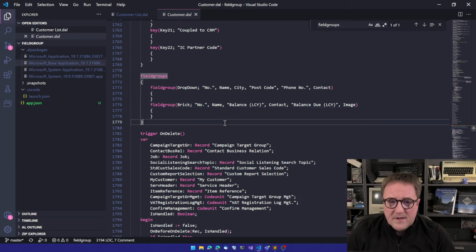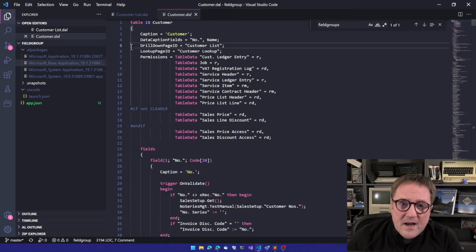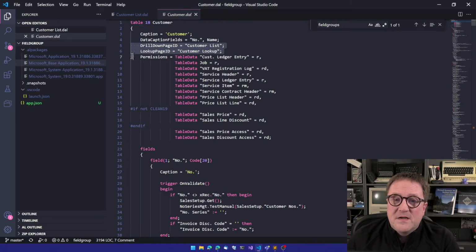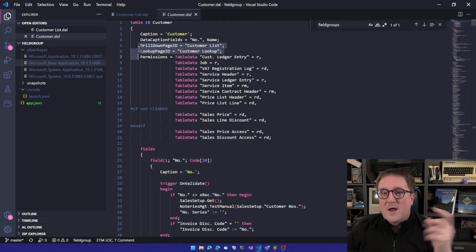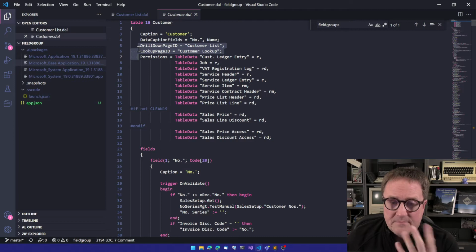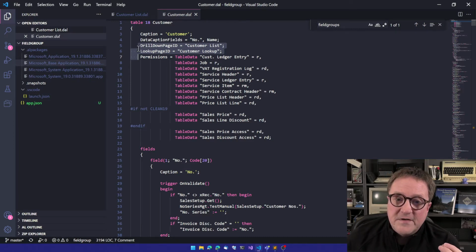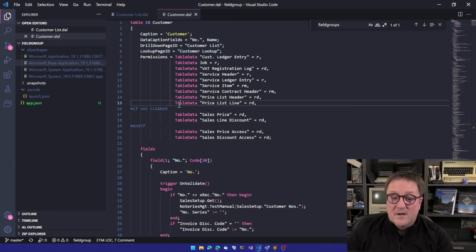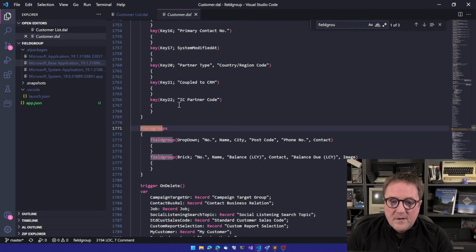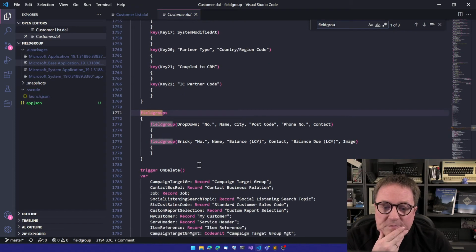We do have one other thing: up here you can have a drill down page ID and lookup page ID. In this case, if you're somewhere else and you're looking up, you don't have to define the lookup relations everywhere. That kind of makes sense, but it's also UI on the table level. These can be overridden on the page by changing the OnLookup, OnDrillDown, but the field group is locked. So that is the brick.